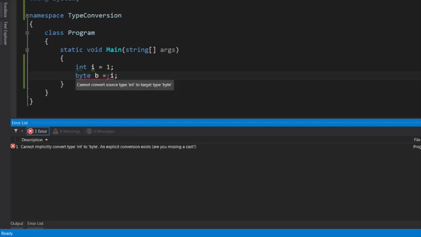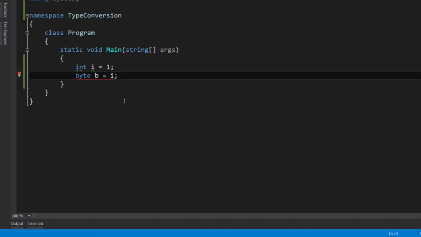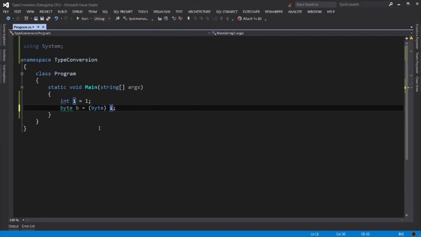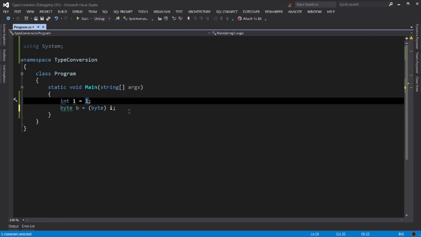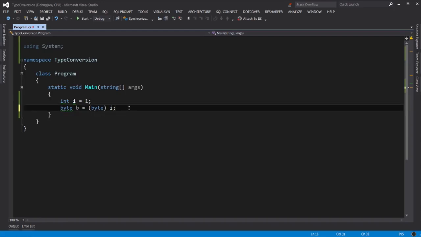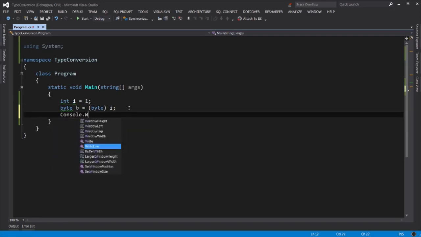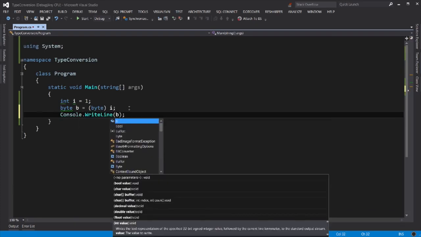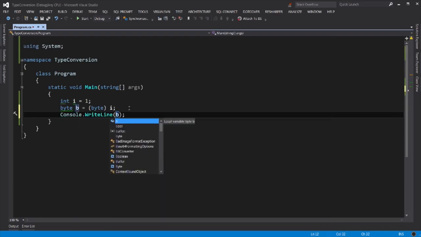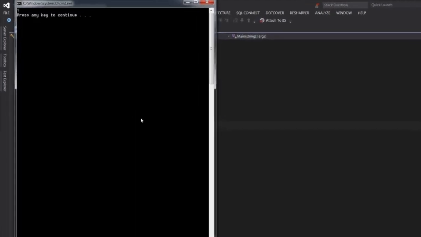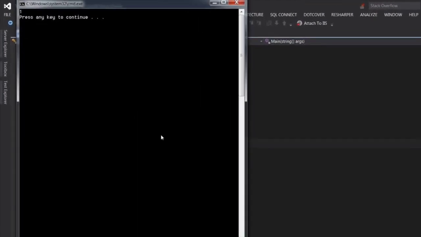So what we need to do here is to do a cast. So we cast that integer to a byte. Now in this case, no data loss will happen because the value is small enough to be stored in 1 byte. Let's put b on the console. Console.WriteLine, b. We run the application. So everything is good.